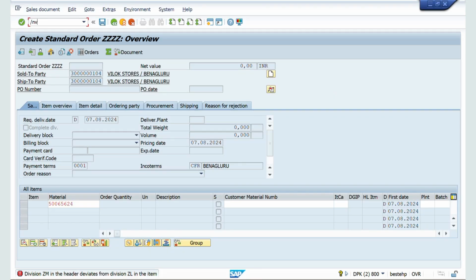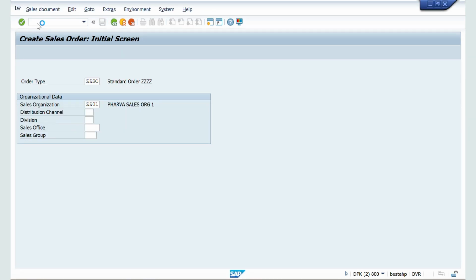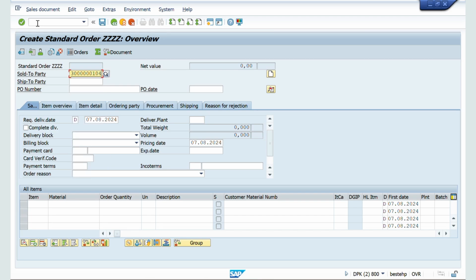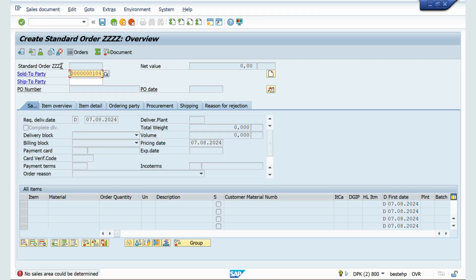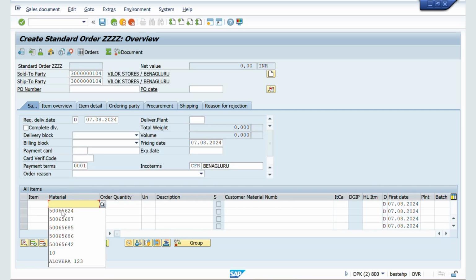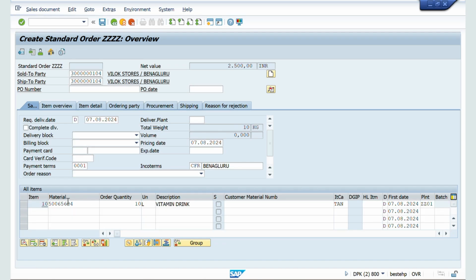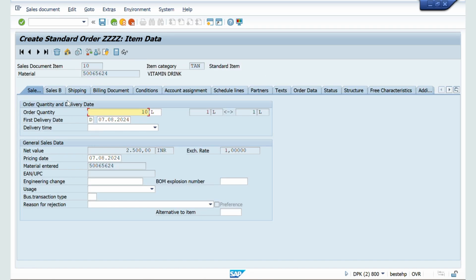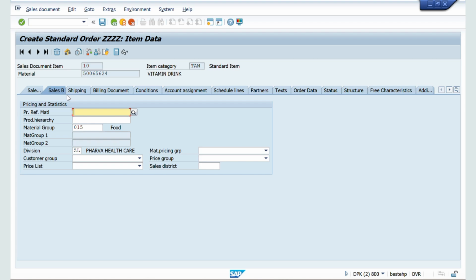Now slash n VA01. Click enter. Give the customer number. I will select the second line item, give the material and give the order quantity 10 liter and click enter. You can see if I double click on this line item and go to the sales B tab, you can see the division ZL. This division ZL is copied from the material master, from material master to the sales document, into the sales order.